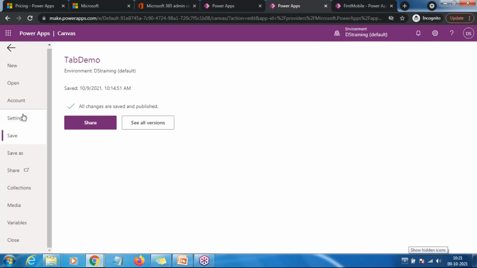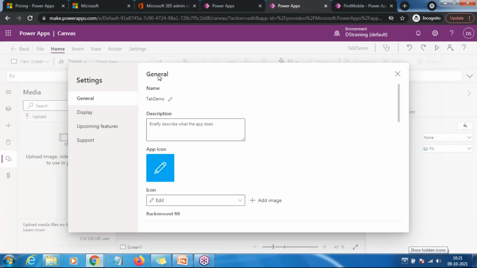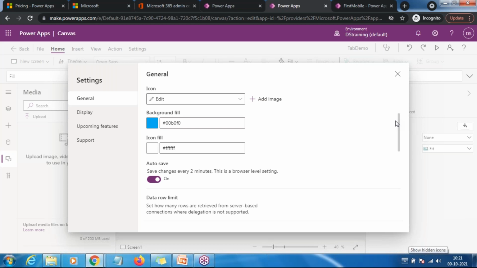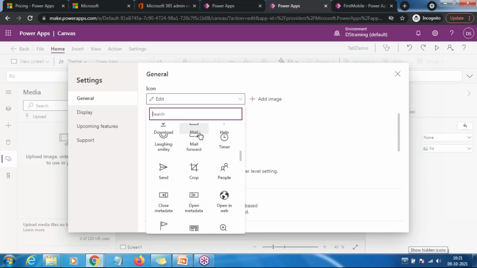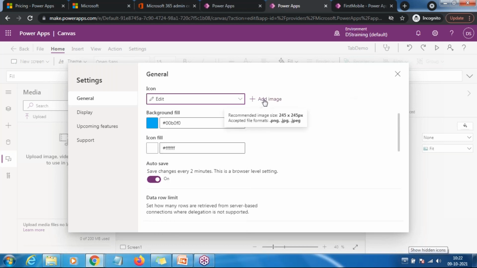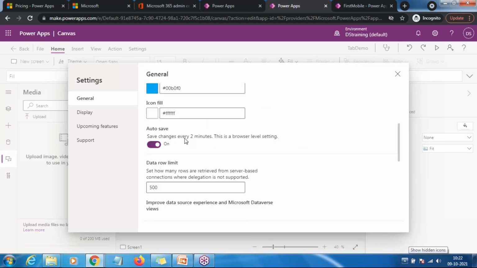This is settings. This is all about your application settings: application name, description, and if you want to modify the icon here, you can modify your icon. These are all inbuilt icons. Otherwise, if you want to upload any image, you can upload it here. You can also set the background color and icon color, whatever it is.